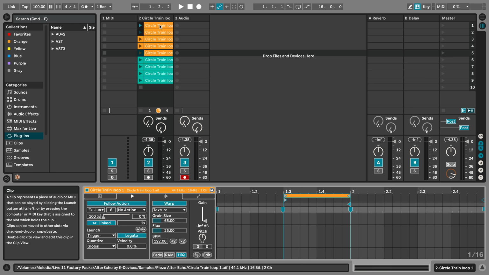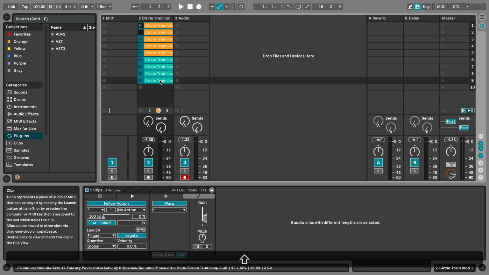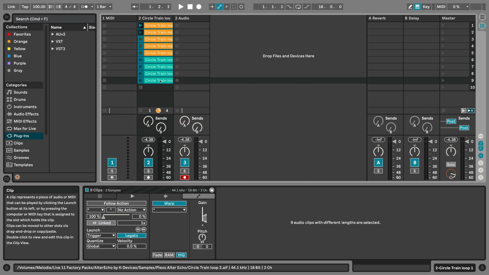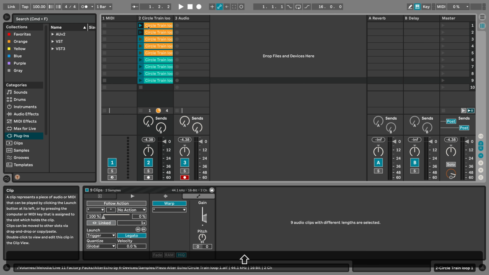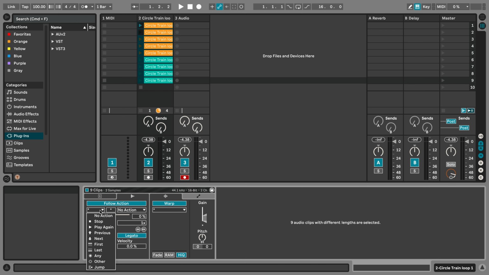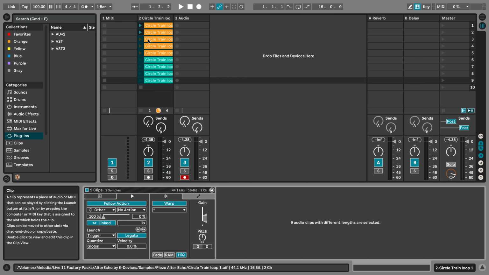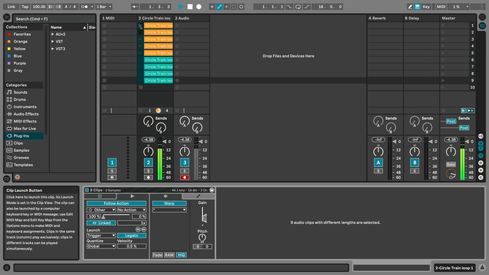And then we're going to have to take the follow actions out again because we don't want to have the follow action chain. And we're just going to turn it back on and select other and then just play and hope that will also select the fifth.